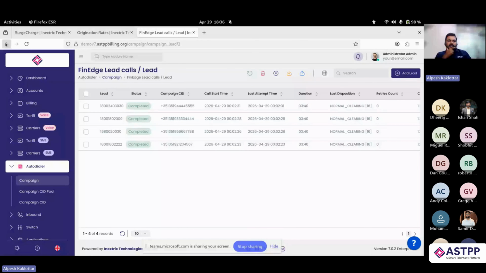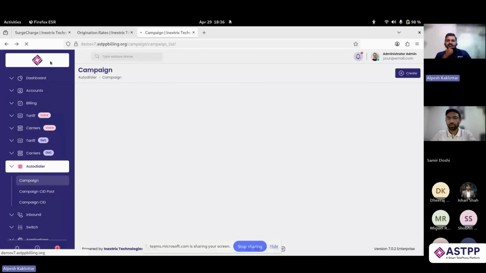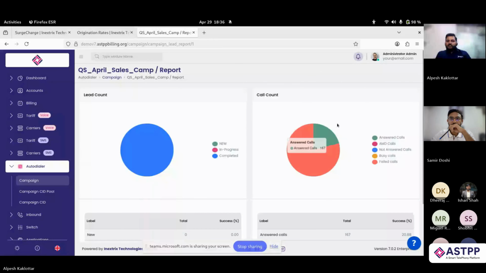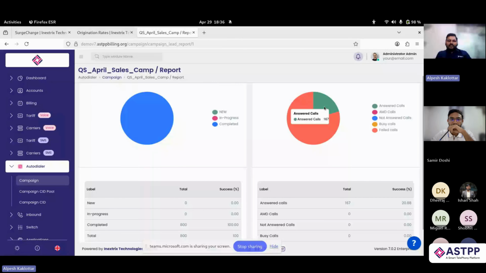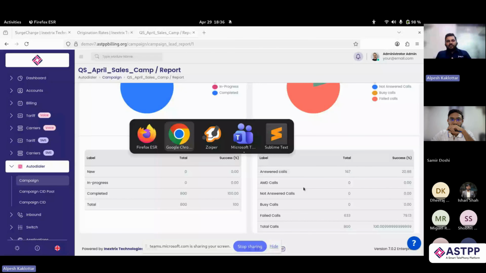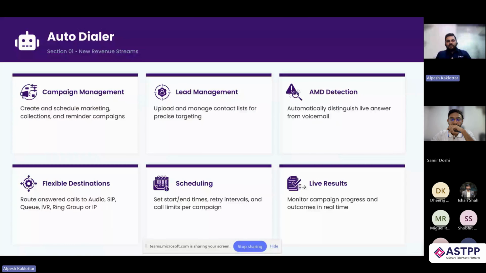to call them, as well as we have reporting sections. From the list itself, you can run and pause the campaign. You can navigate to the reporting and see the campaign statistics, like how many numbers are new and how many are in progress. On the other side, you have the call counts, and here is a table for the summary. So this was about the 4 new revenue streams which can help you generate new revenue.